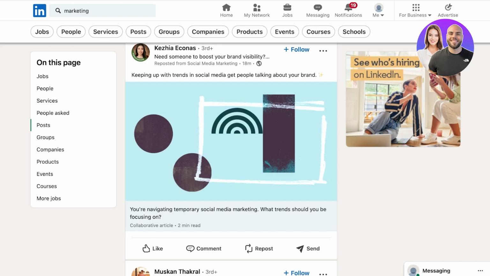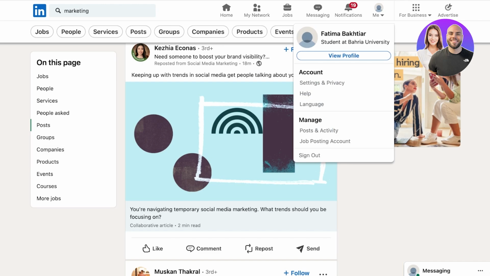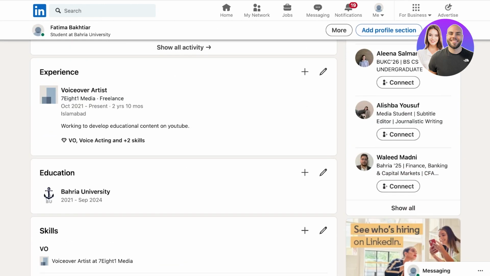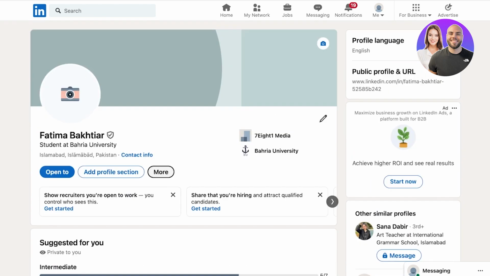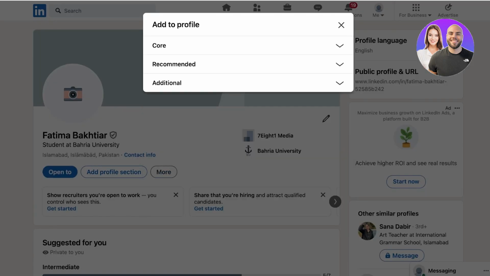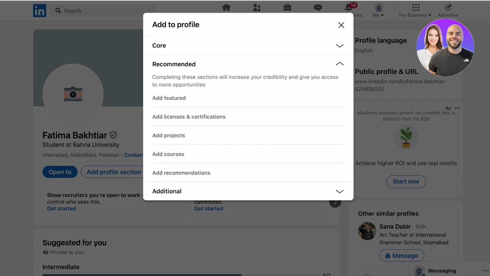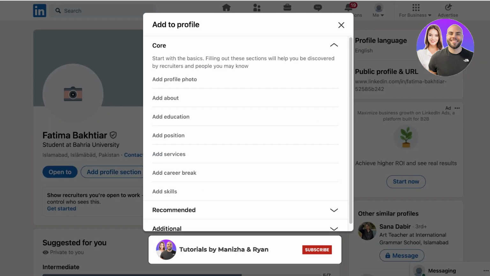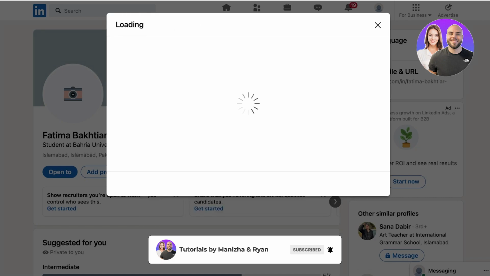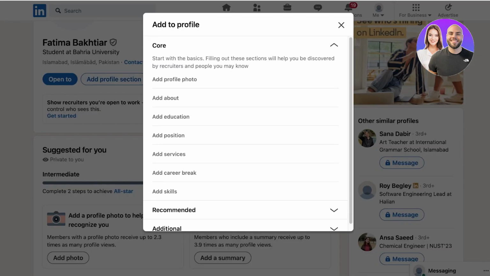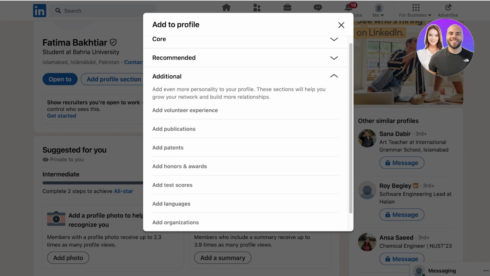After that, you have to craft a compelling headline. So if you go into your LinkedIn profile, and it's just a lot of information, there's nothing that's grasping my eye over here. Instead, you can click on Add to Profile section, and you will see on the top you have your description. We can go ahead and add our description. So we have services, skills, career break, and then additional sections as well.